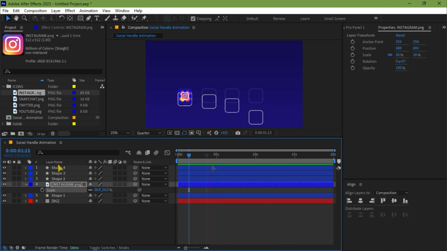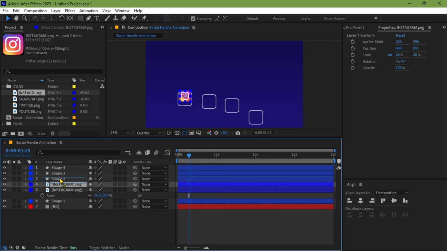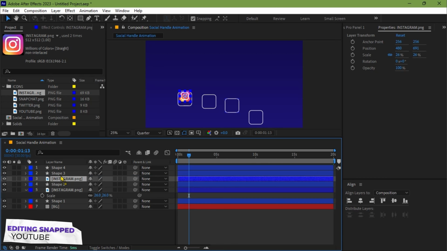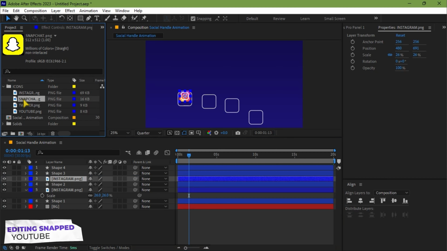Now it's better. Now let's duplicate it, hit Ctrl+D and drag and place it above Shape Layer 2. Now let's choose our Snapchat icon. Holding Alt, drag and drop it on the second icon layer, and it will automatically be updated to the Snapchat icon.